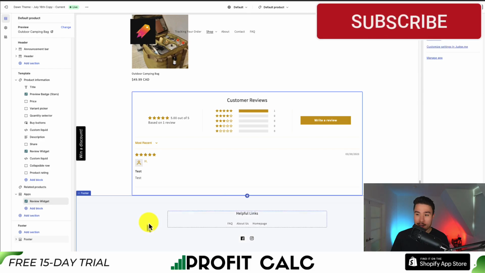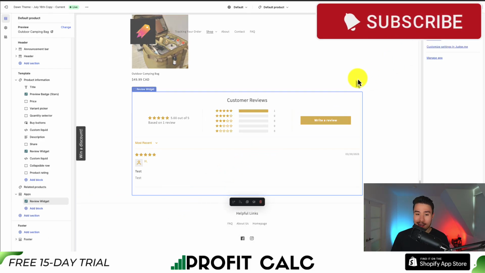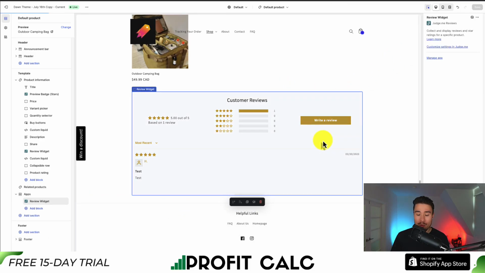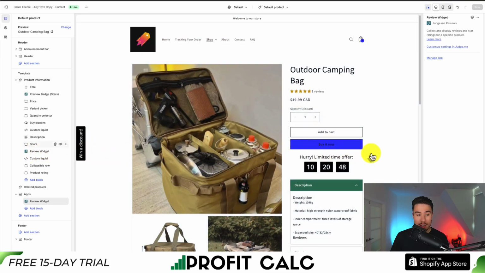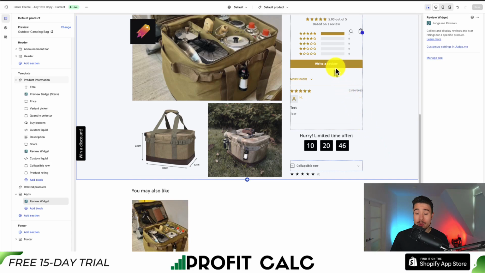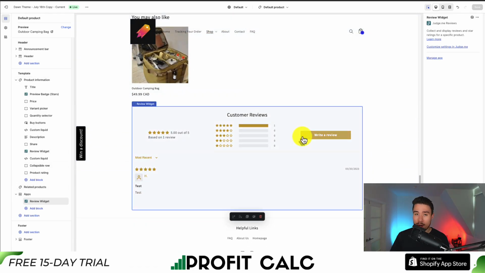So I'm going to click got it. I'm going to go to the top right hand side and then click save. So I now have my customer review widget enabled. I can see it's also been added to my product description information section with a preview badge as well as a review widget, so a customer can write a review. They can also do so at the bottom of the page.